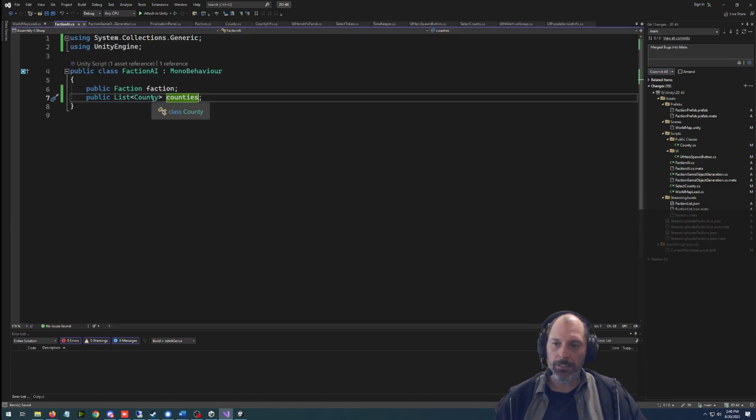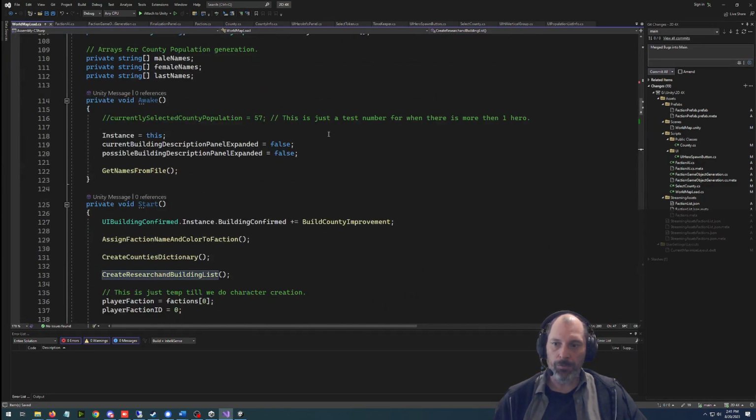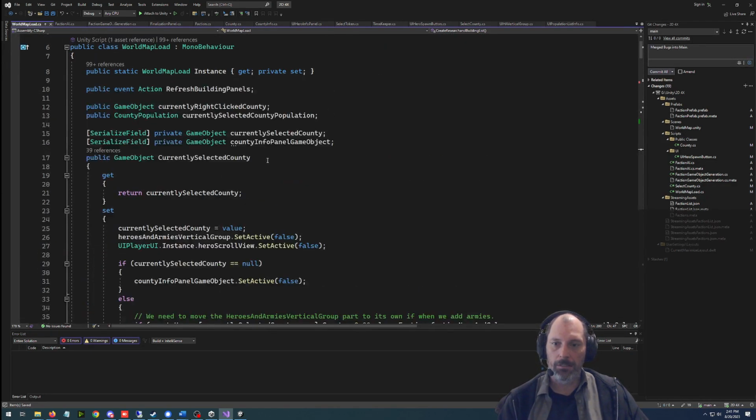All right, so it has to be a list. It has to be a list because it's going to be a list of all the counties it owns. And it's got to be its counties the faction owns. Let's name it something else, because that other one's called counties. This is going to be a list of all of the counties the faction owns. So this is back to here, where are we doing that? I think we're doing that.